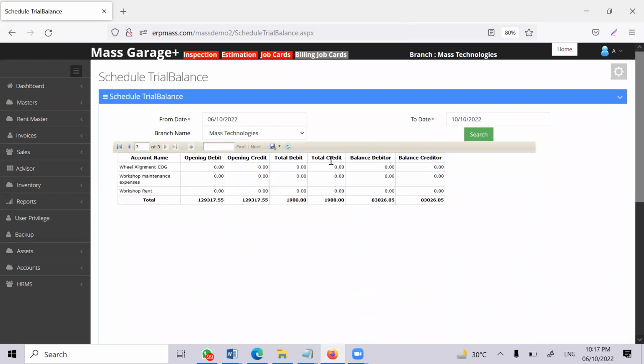The last page, it is getting tally, all the things. So the purchase entry is perfectly affecting the trial balance and is getting tally. We can check the sales like the job card.